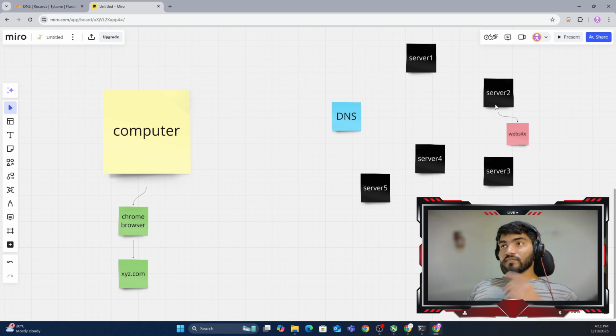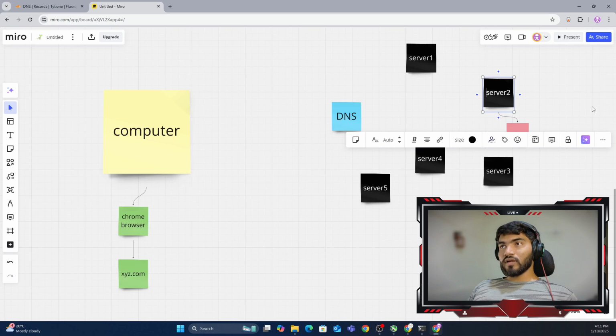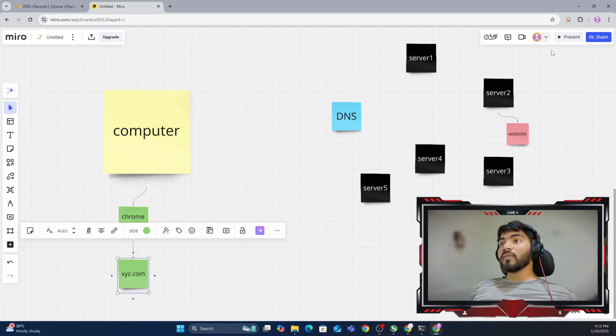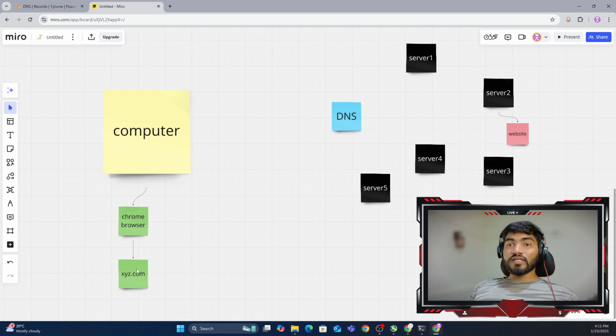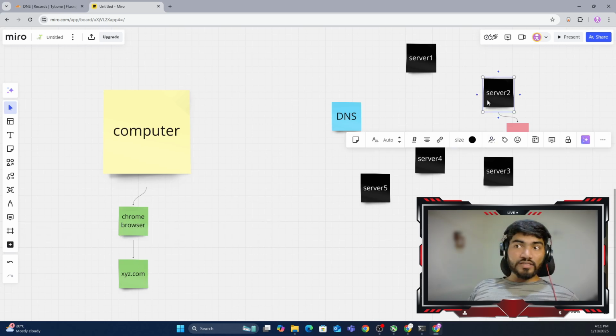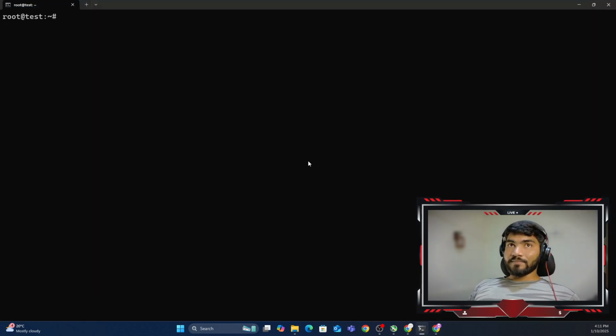Let's say I have access to this particular server. Now I want to find whether this xyz.com is pointed to the IP address of my server or not. First I need to find what the IP address of this server is, then I will see whether xyz.com is pointed to my server or not. So how can you get the IP address? Well, there are two ways. The first and simple way is the ifconfig command.